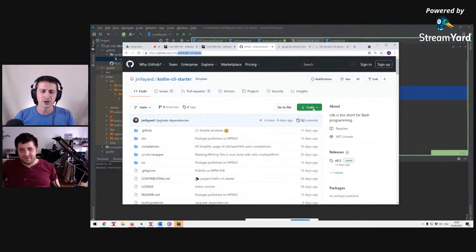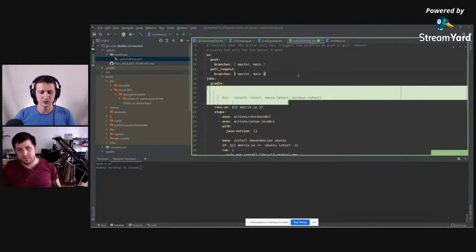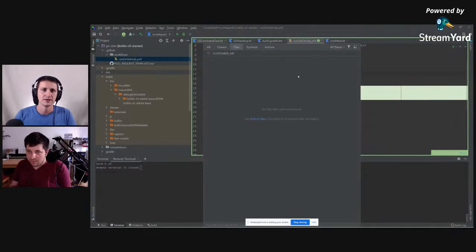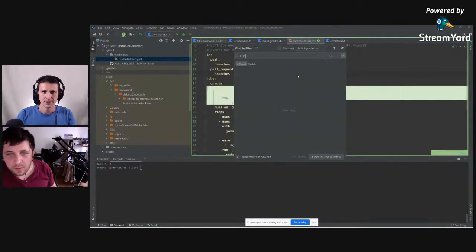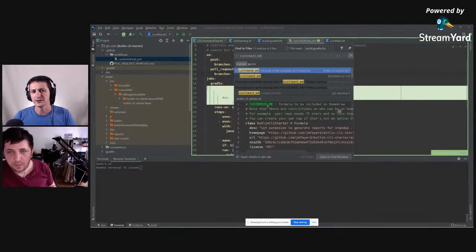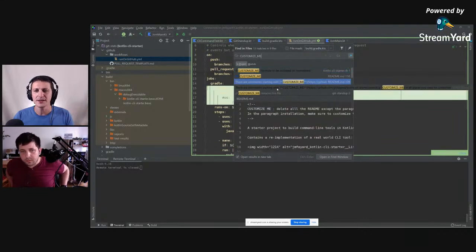So once we clone this project, we then search inside the source code for basically "Customize me." So, folks, if you clone this project, you will have this "Customize me," and Jean-Michel actually wrote very detailed explanations of what you need to customize and why.